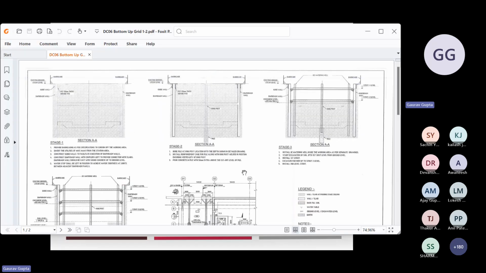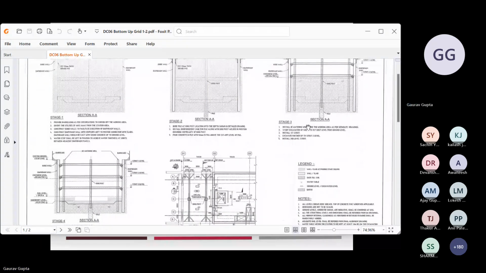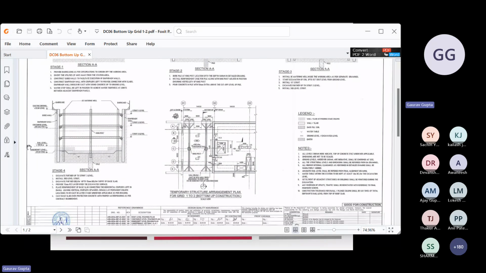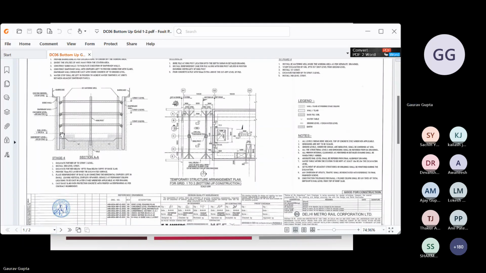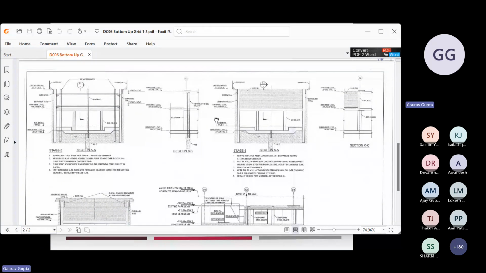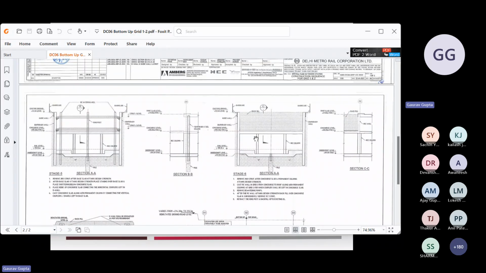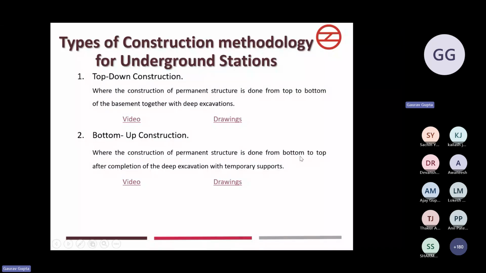Similarly, for bottom-up construction, this is a typical construction sequence drawing in which firstly the barricading is done, and then our support system has to be installed, which can be a diaphragm wall, secant pile, or contiguous pile. Then we install the waler and the strut with the king post. Then we move down to the base level, and construct the base slab, then the bottom-up wall, and then the roof slab. I hope the construction sequence of top-down and bottom-up is clear to everyone.